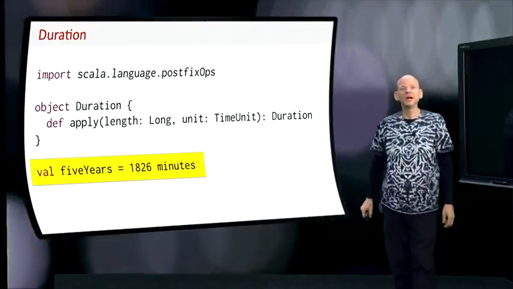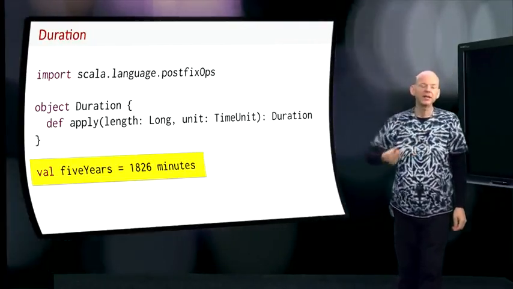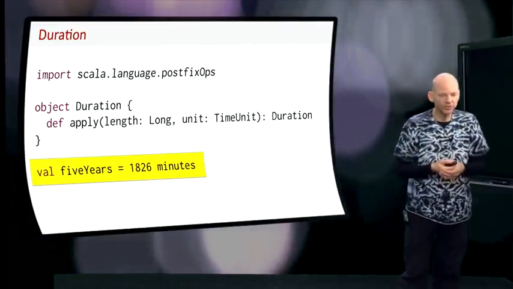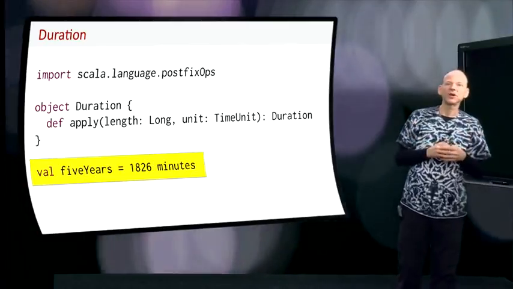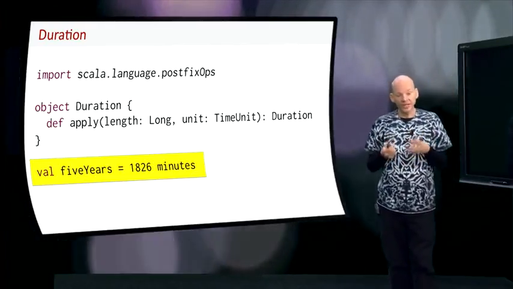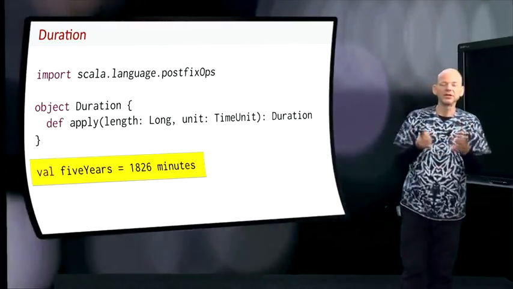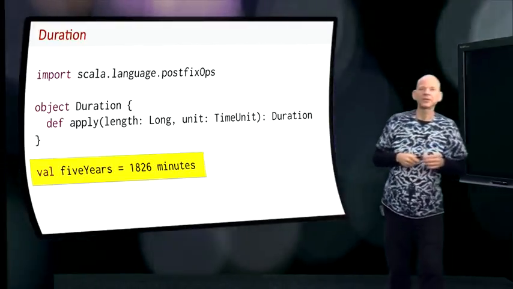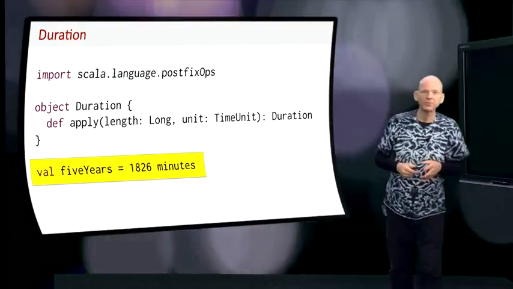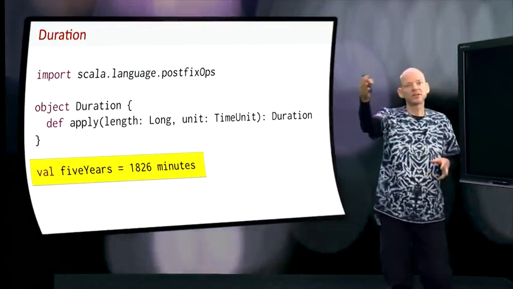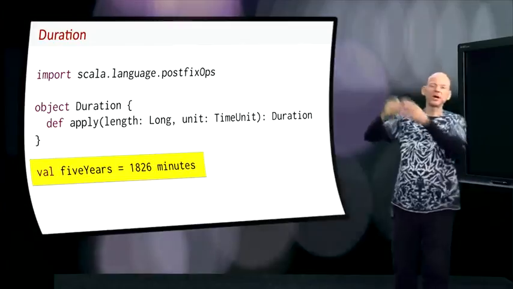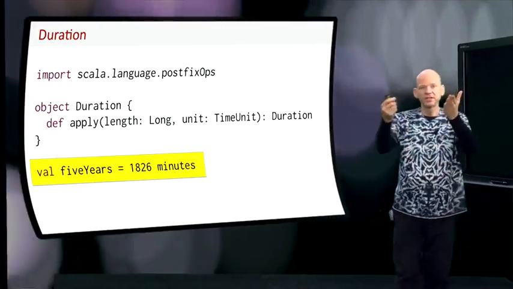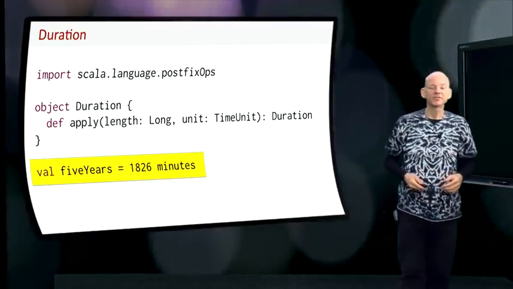Good. There's one nice thing here in Scala that I have to show you. These are the postfix operators. So when you want to create a duration for a number of seconds or minutes, when you import scala.language.postfixOps, then you can write a number followed by minutes. So it looks very much like units of measure. So 5 years, that is 1826 minutes.